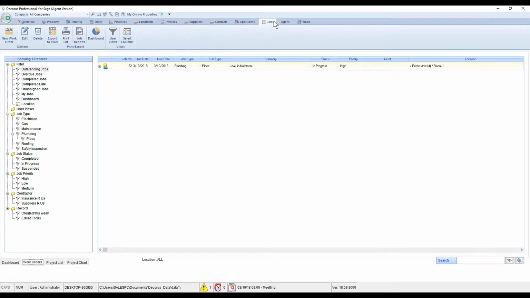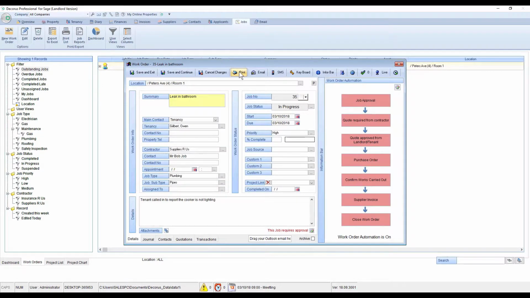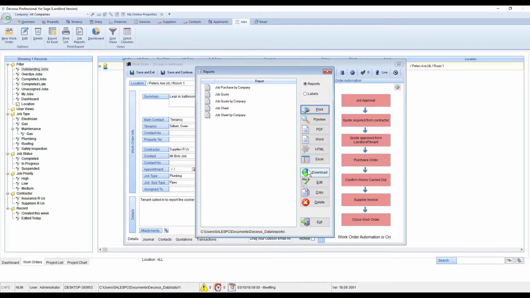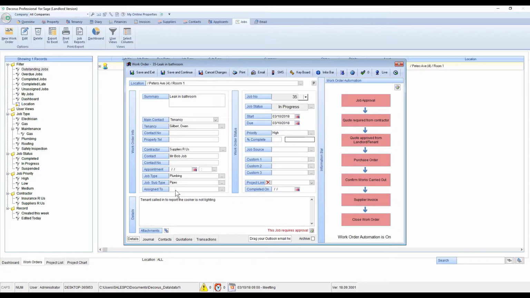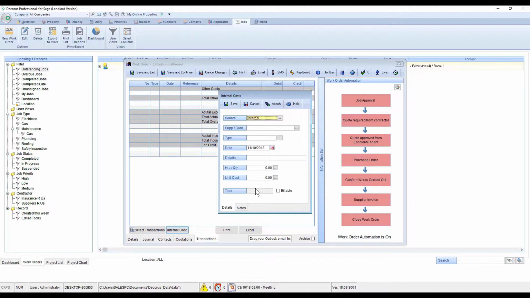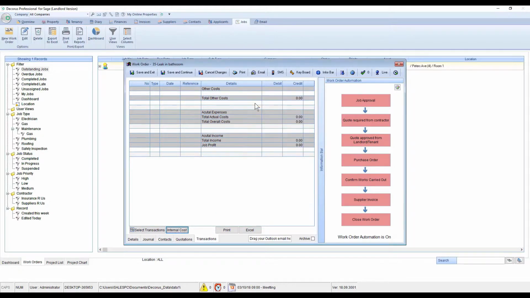The other features are within the jobs module. The changes within here are like the property record. It now gives you more reporting options. You can also add a job subtype to give you more filters. It also allows you to view up to 5 attachments within the details screen. And within the transaction window, it allows you to be able to add internal costs.